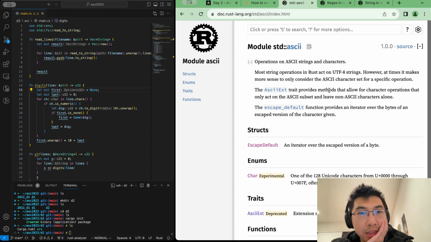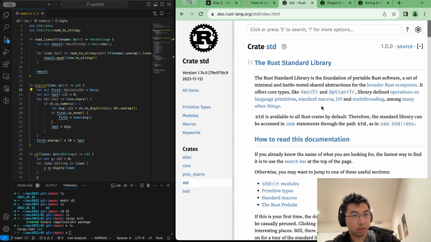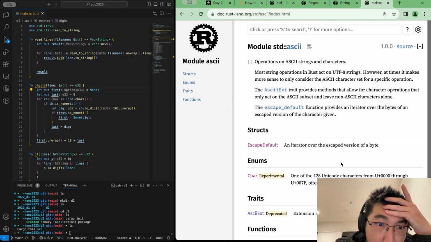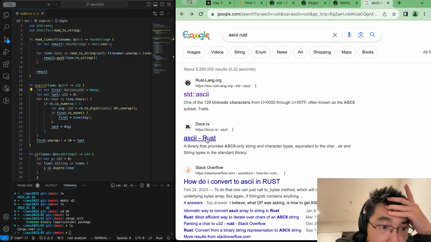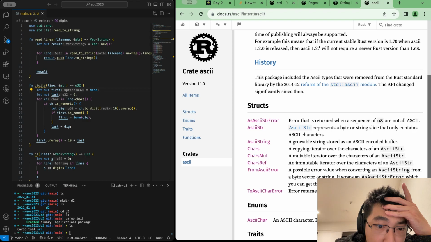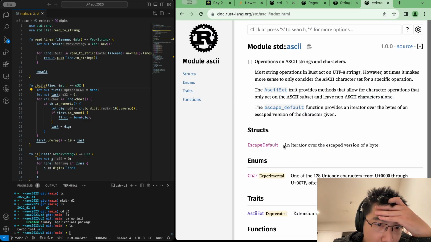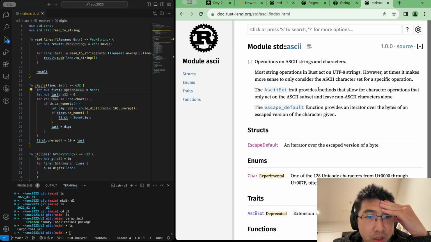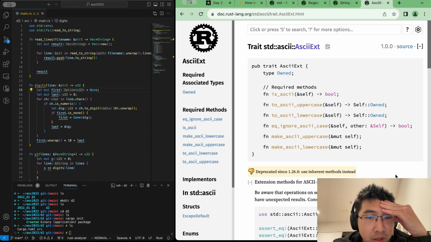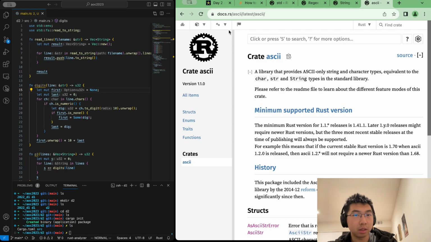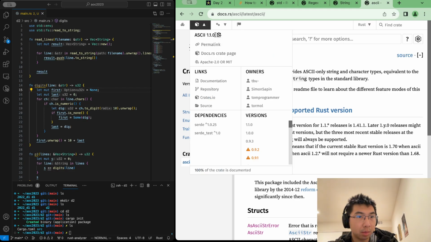I want to use the ASCII crate, I think. Is ASCII in the standard library now, or is it... Wait, what's the difference between these? There's ASCII... What does this do? Okay, so it's all deprecated. I think we want this one. We want the ASCII crate. Now, where's the link to copy this thing? Here we go.